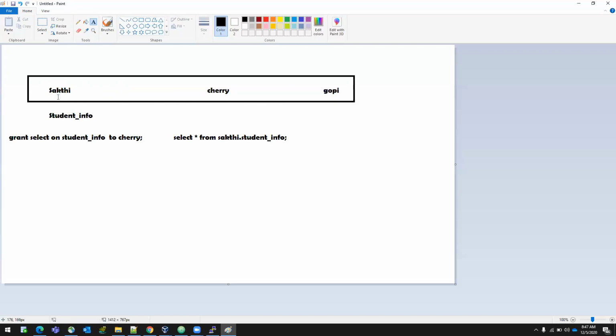So Shakti says, okay, you just want to select. He's just giving the select grant, not more than that. This is the select privilege. So grant select on this table name to Cherry, so that Cherry can see the data. Clear? Now he is going to see this. Select star from Shakti dot student info is the command to check that. Any doubts on this?